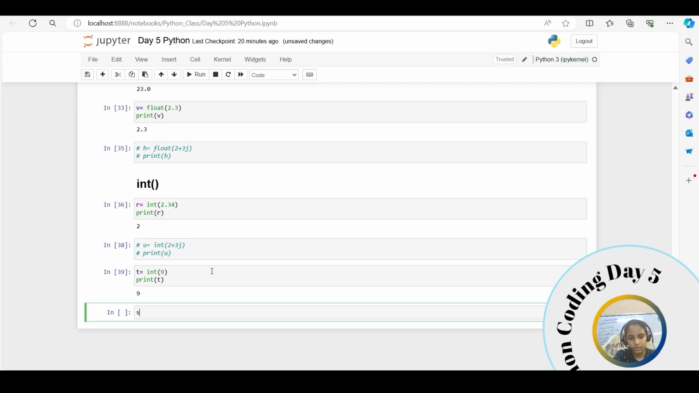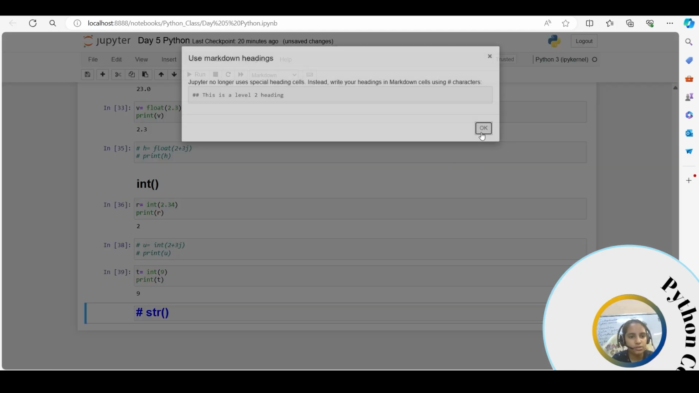There is a function called the string function, the str function.